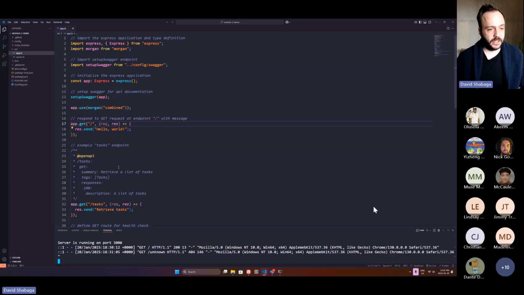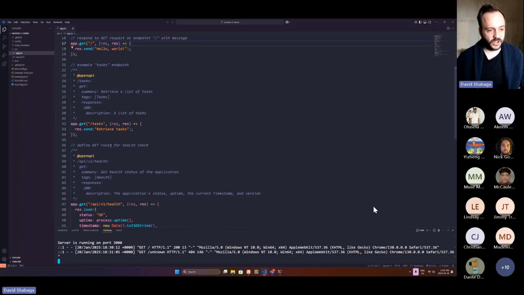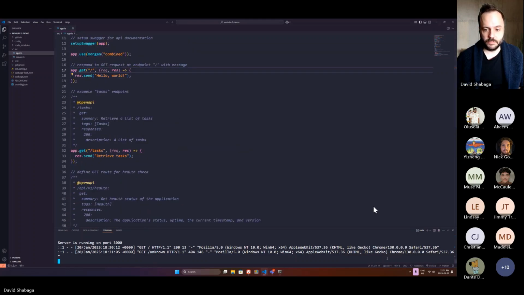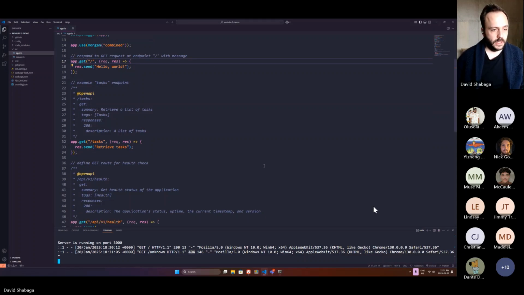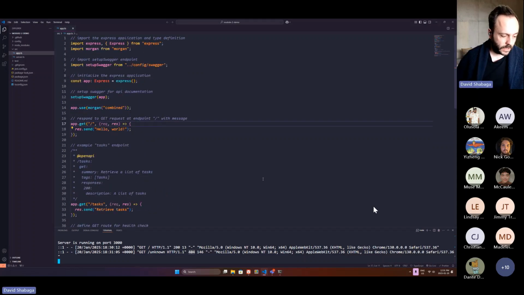I don't have an endpoint called /unknown in here, but it still logged the path that I tried to access, and it gave me a 404. Sorry, that was the code that I had as well. So it's just a handy little tool for some basic logging in our application. We're not doing anything fancy here with logging.